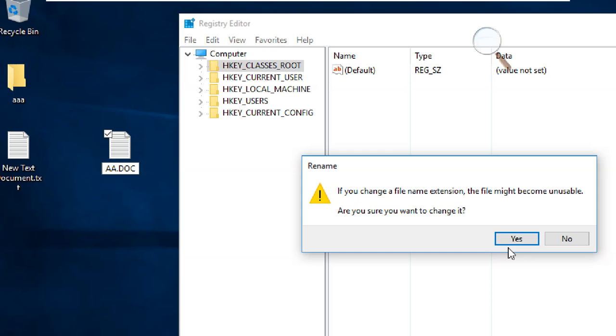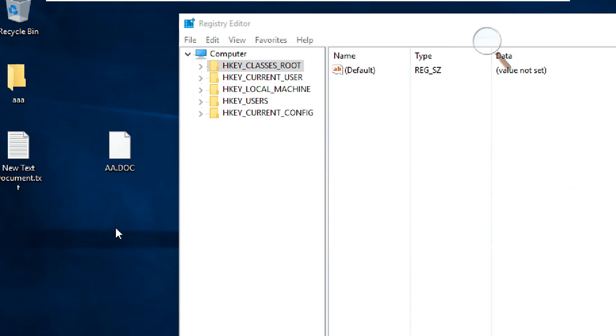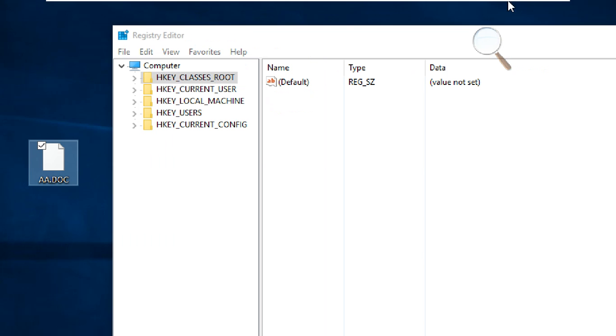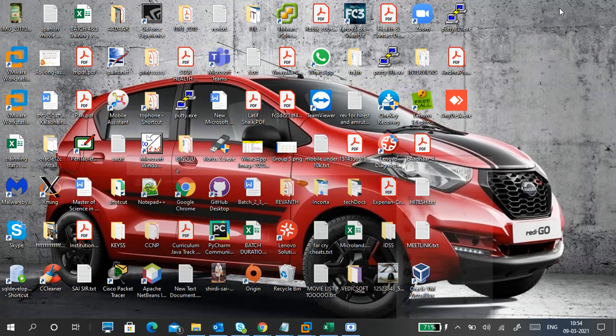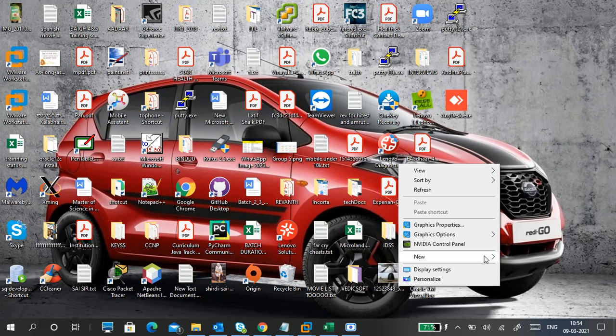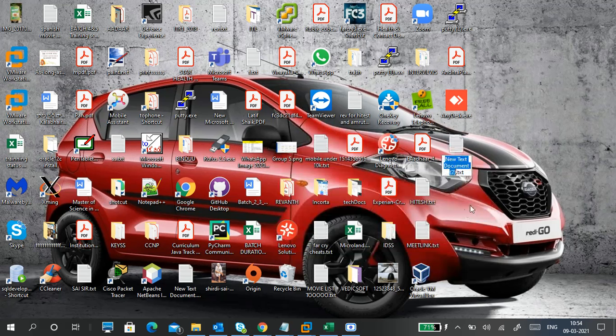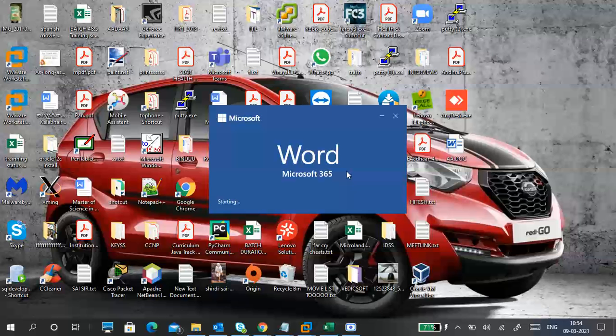So I put a DOC. I don't know how to open it. Okay, you don't know how to open this DOC. Okay, same thing I'm going to do in my physical machine. Here it is a small screen for you now. I'm doing the same thing. Yes, now automatically it has changed the icon to W. Then if I double click, Word opens.